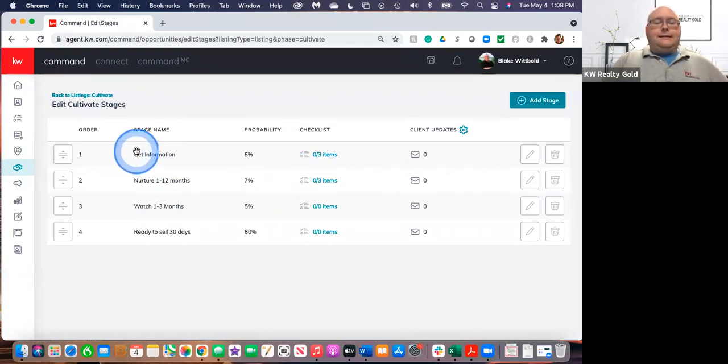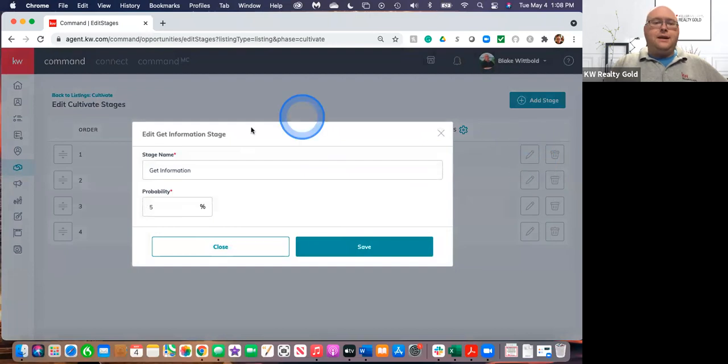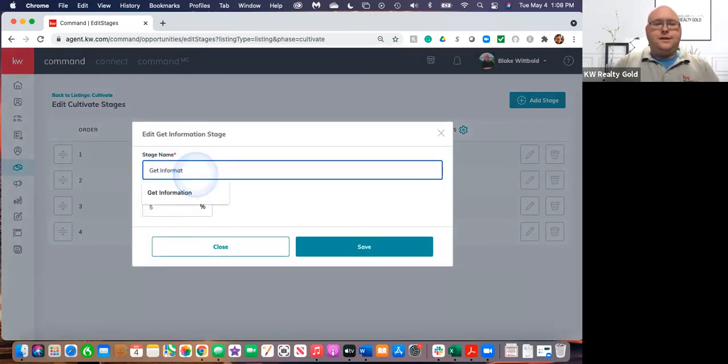And let's say I want to change the name of the stage. All I have to do is go over to this pencil button, which is the edit button, and I'm going to change the stage name. So I'm going to change it from get information to information gathering. And the probability of it being completed to close is 5%.